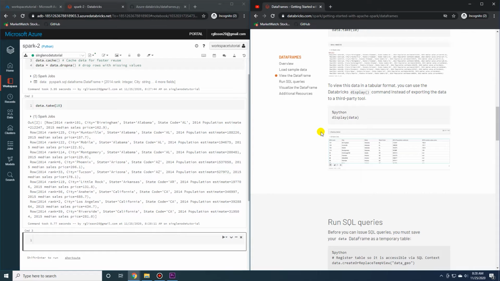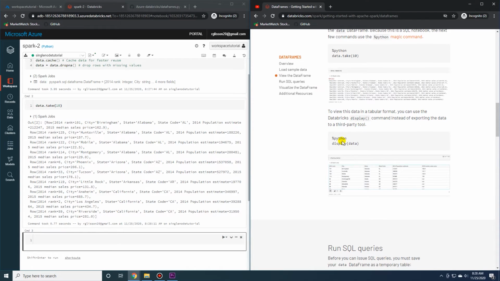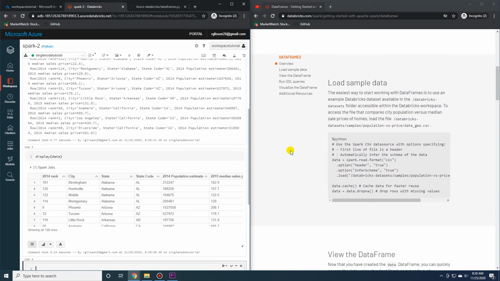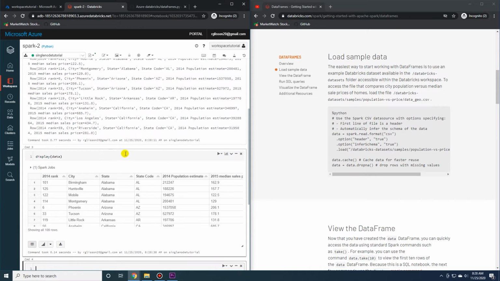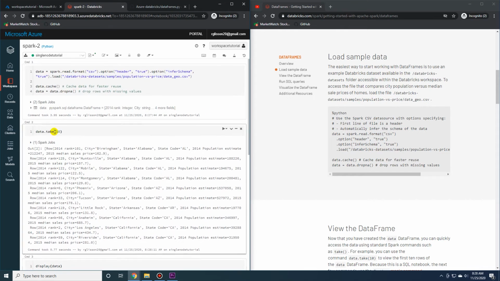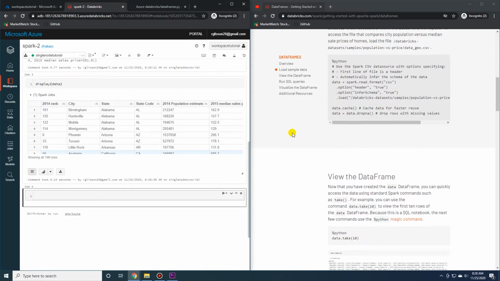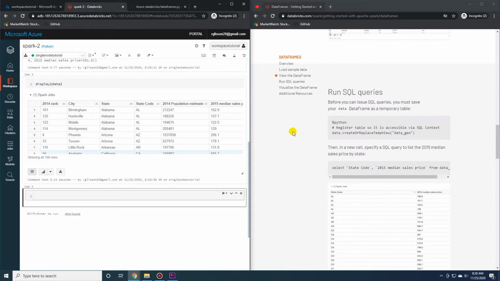Okay, and for the next part, we're going to view this in the tabular format. So we're simply going to do display data. And keep in mind, we defined data up here in our first command. Okay, so this worked. Here's all of our columns. And then let's go to the next part.